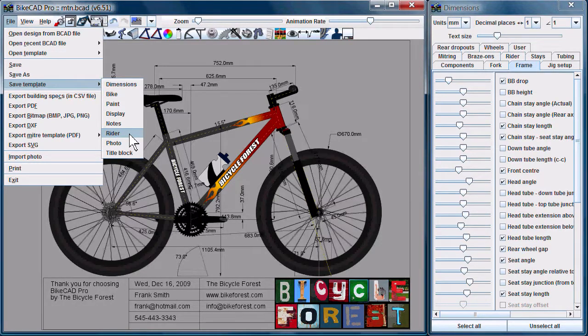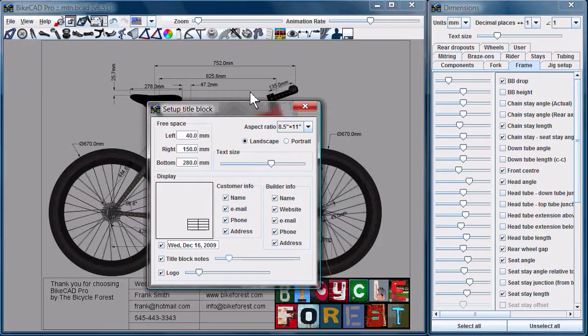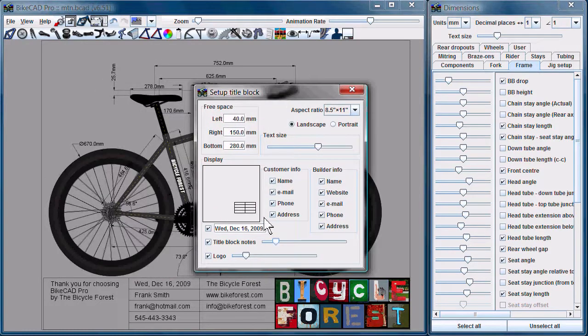So you could store a catalog or a database of all the customers you've built for. And photo, if you do import a photo to underlay behind the bike, you can save that as a template which will remember the photo and remember the exact scale and position of the photo. You can also store the title block as a scheme. That just basically records all this data here used in the Setup Title Block dialog box.